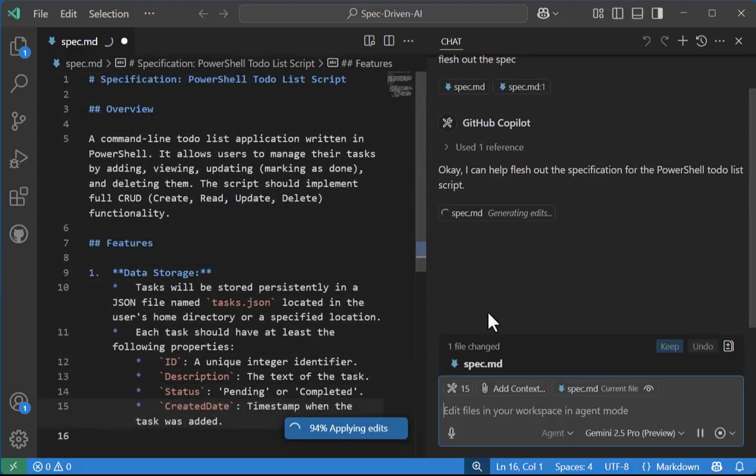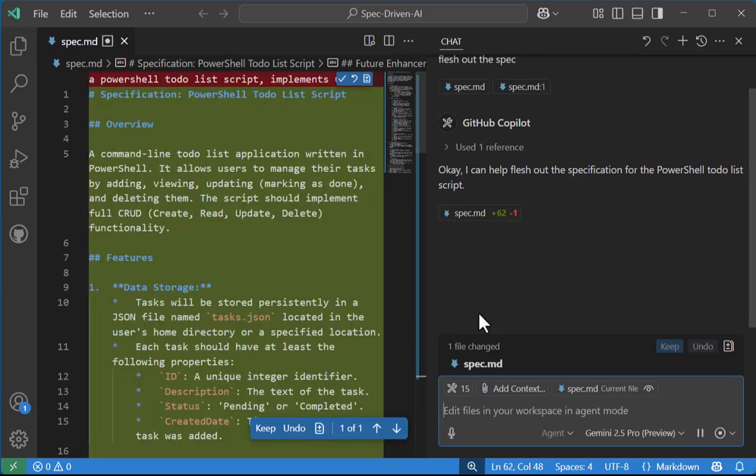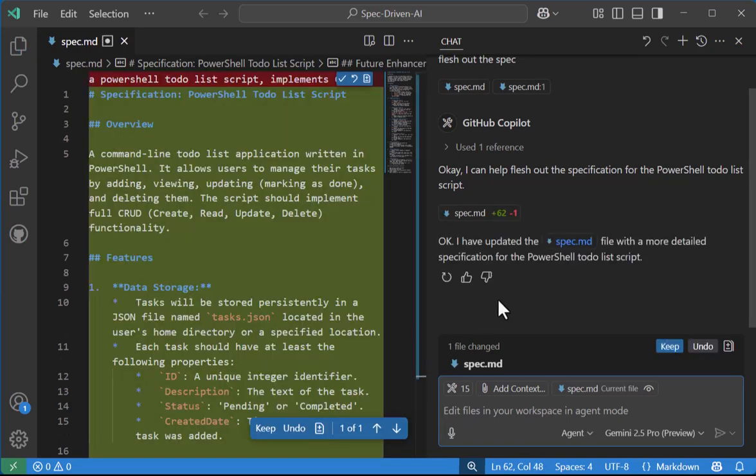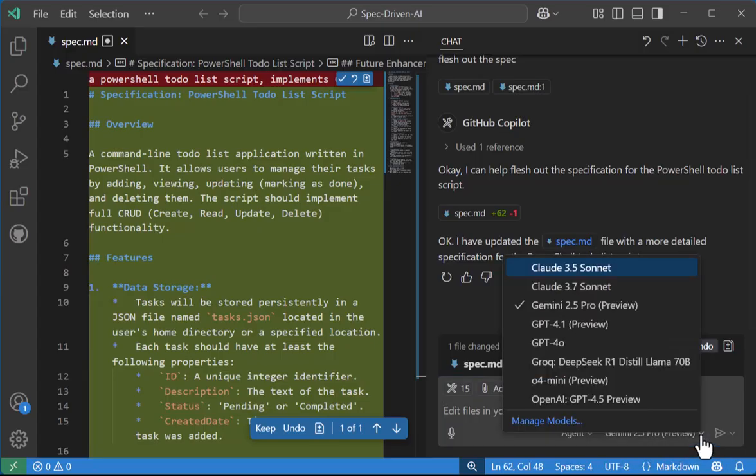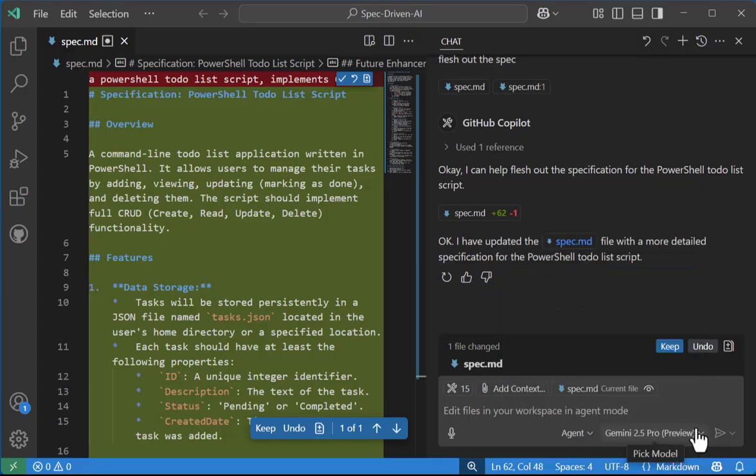and it finished the plan, and it says okay, I can help flesh out the specification, and you can see on the left it's doing that, and it tells me it updated the spec with more detailed specification for PowerShell to-do list script. Now notice on the bottom right, I'm using the Gemini 2.5 Pro. You can use whichever one you like. They all work pretty much in a similar way. Some have better capabilities, or they've been trained more recently, so they're better at doing these things.